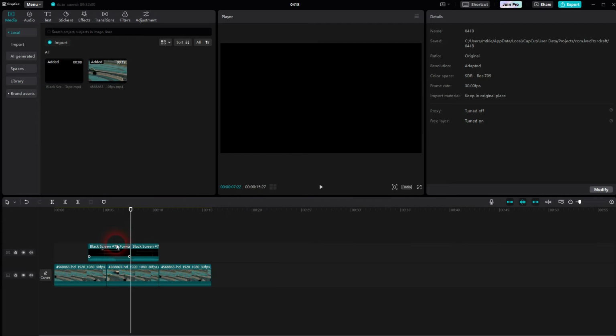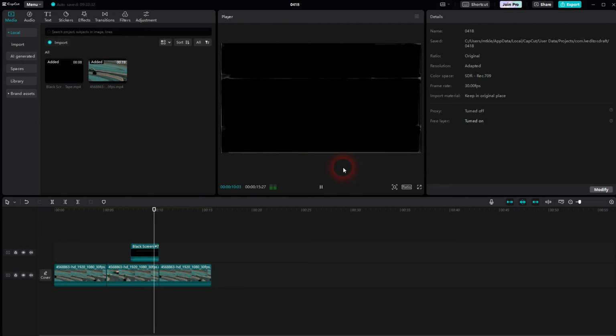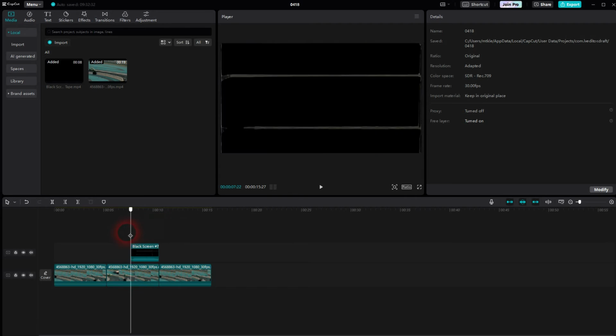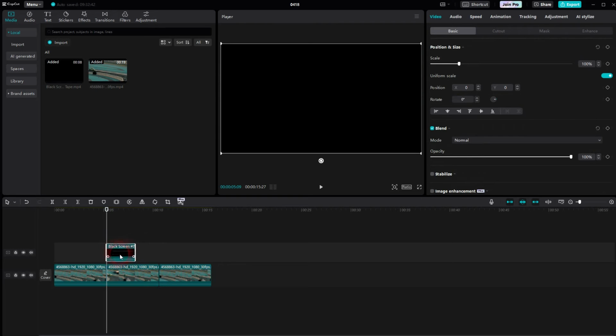I use the split tool, get rid of the first part. And now we only have a rewind. I position the slider where I need it, right here. And then I reposition my overlay. You can see the duration of these two clips isn't the same. So we need to fix that.